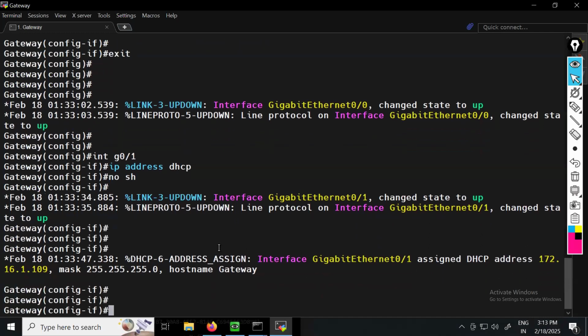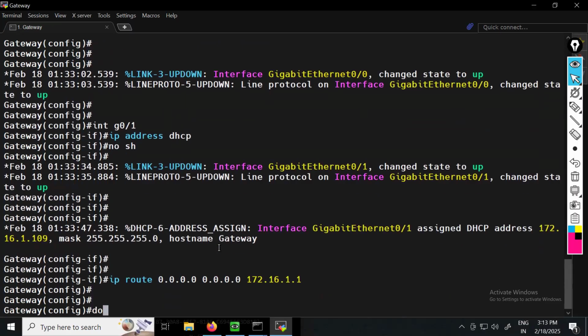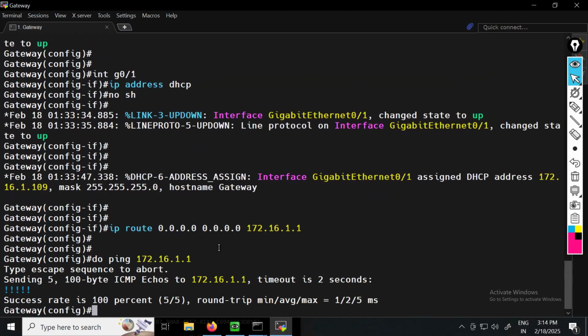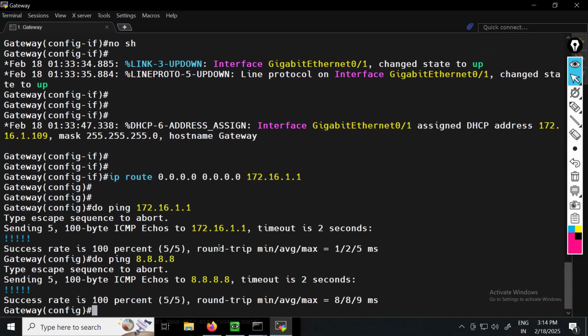So I'll say ip route 0.0.0.0 0.0.0.0 172.16.1.1. Let me test the connectivity. Do ping 172.16.1.1. I have connectivity with my gateway. If I say do ping 8.8.8.8, you can see I have internet connectivity also. Correct? Okay.